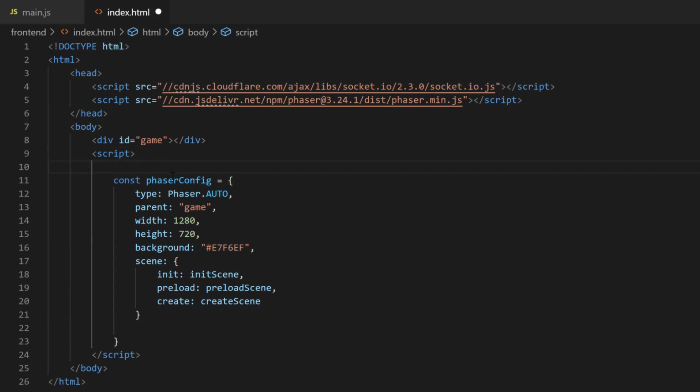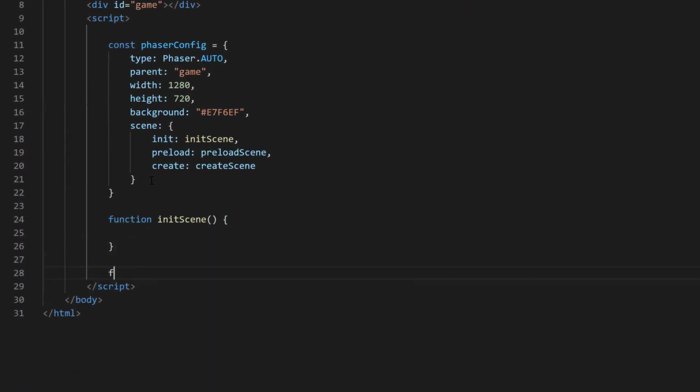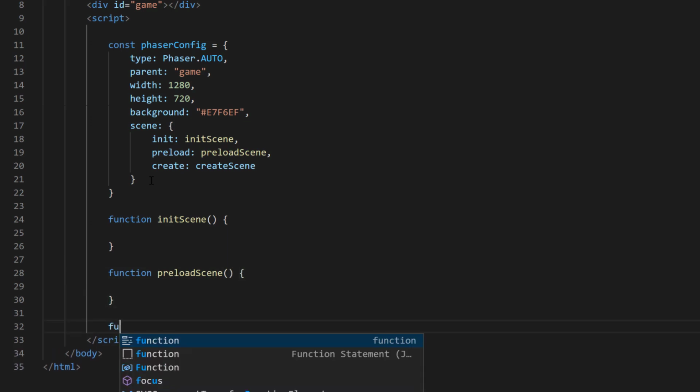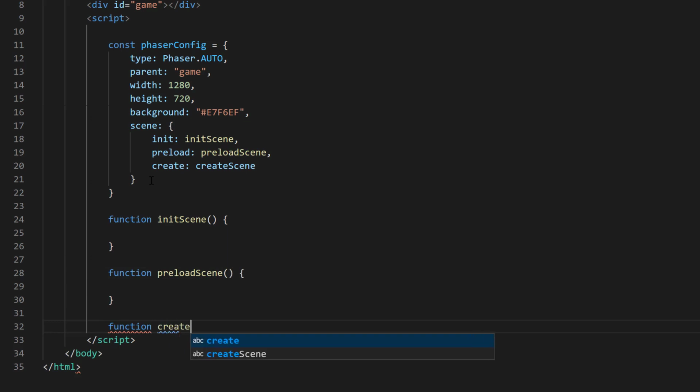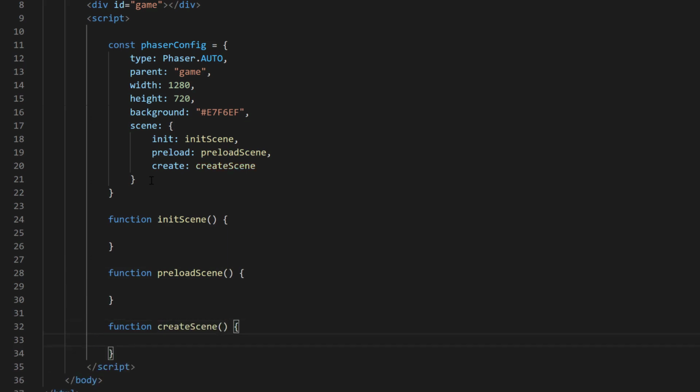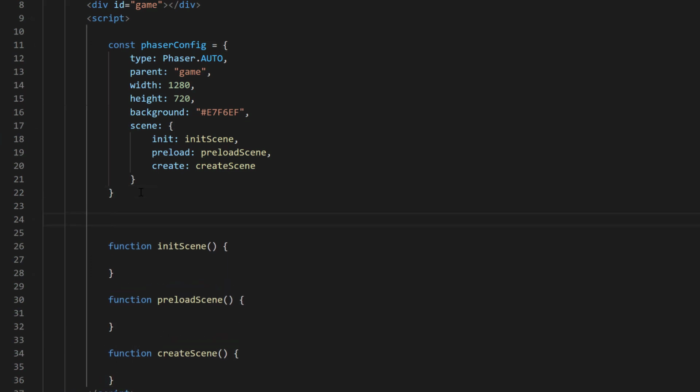Now that we have our config, let's go ahead and create those methods: initScene, preloadScene, and createScene. So let's say function initScene, function preloadScene, and then function createScene. What we're also going to do is start that game. So we're going to start it up here. We're going to say const game equals new Phaser.Game, and then we're going to pass in phaserConfig.